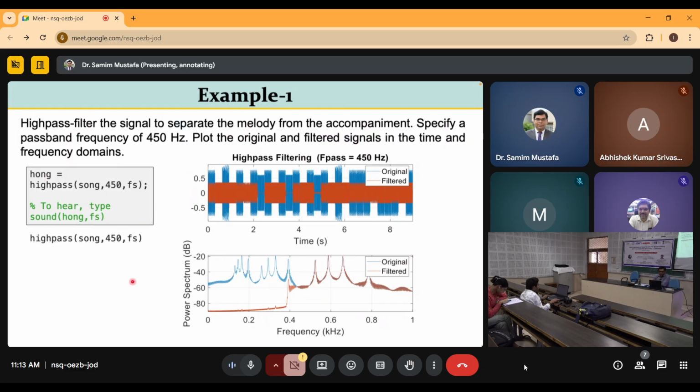So to use this high pass filter, probably you may need some toolbox, the signal processing toolbox or something like that, if you are using MATLAB.